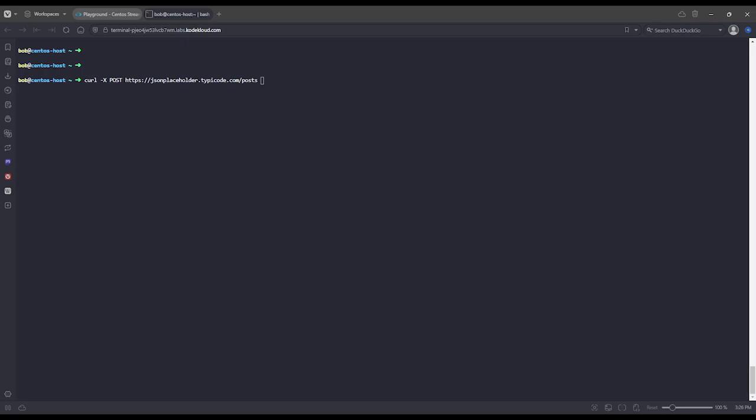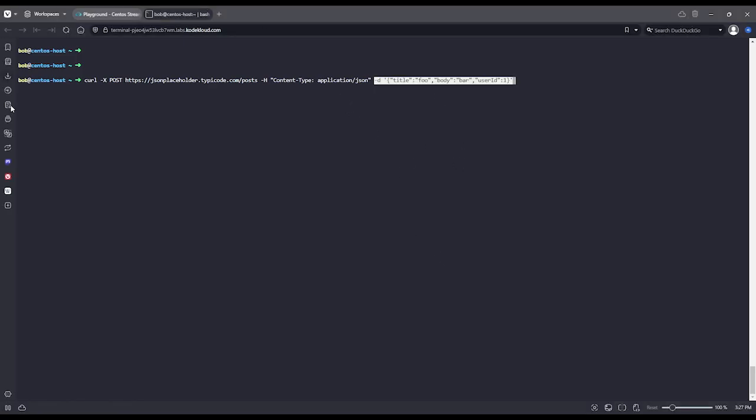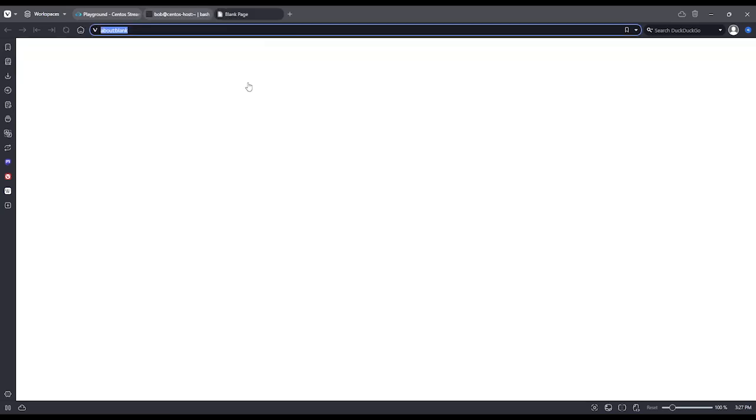Okay, and then our content. I'm just pasting this for time saving. This is our content header. Header should be of content type, that is application/json, and our data. Data should be this.